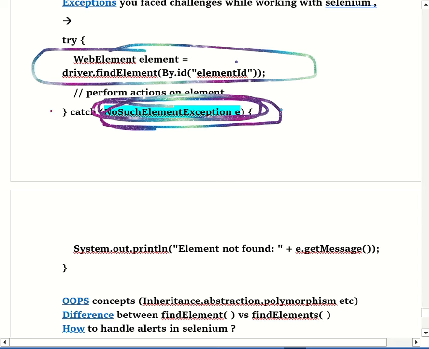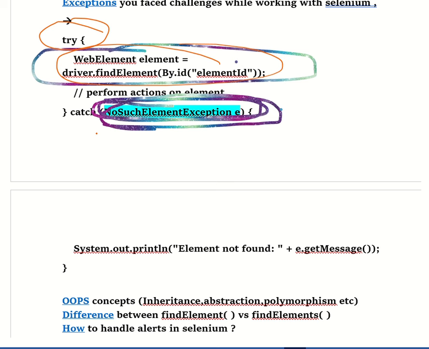So when we handle the WebDriver exception, we have to use the try catch block. In the try block we have to find the element, and in the catch block we have to write the exception name. We face this type of exception while working on the challenges.